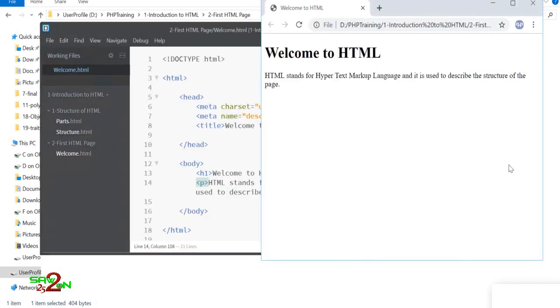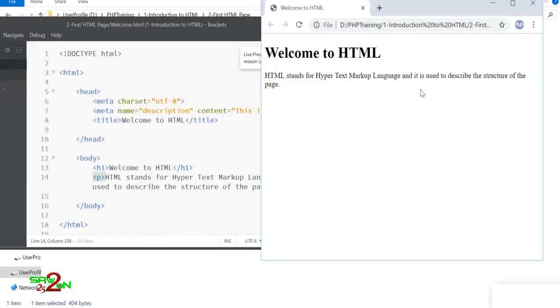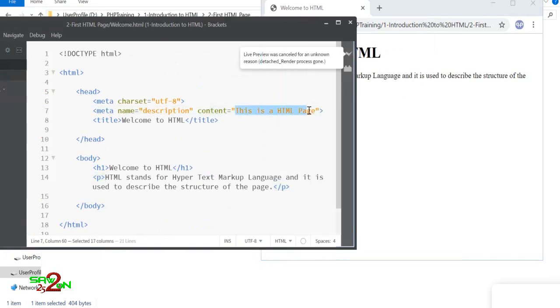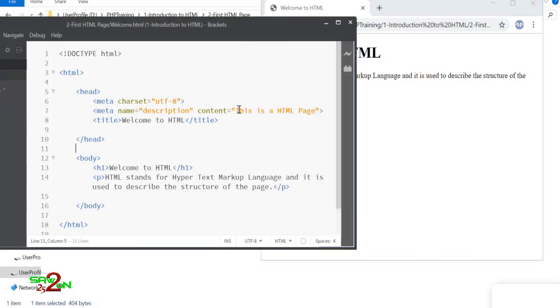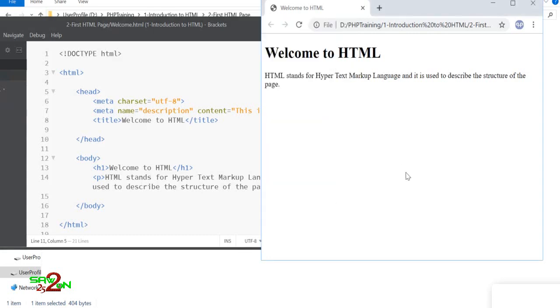And if you look at your code here, you cannot find this description. This is an HTML page. You cannot find it anywhere because this is a meta tag. This is information about your page. This is useful for search engines who are searching your page and want to know what this page is about. So you're communicating about your page to them, which is not displayed on the browser.